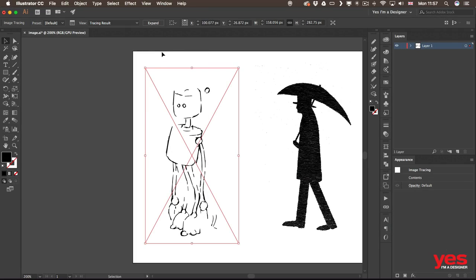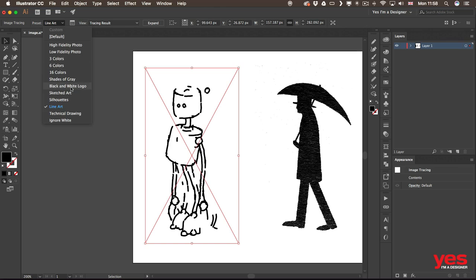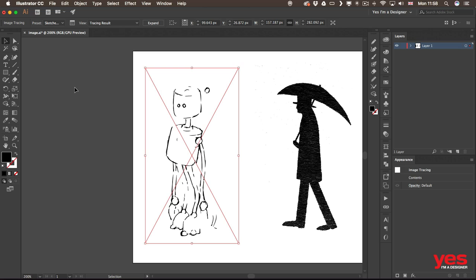Now you might not be happy with this result. Personally, I am not happy with it. So what can we do? Well, first of all, what we can do is to change the presets. So instead of default, we can choose maybe line art. Unfortunately, that made it even worse. So what will work better then? Let's try maybe sketched art. That sounds similar to what we have here. That is actually getting a little bit closer, but still not good enough.